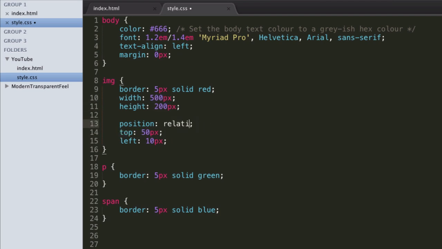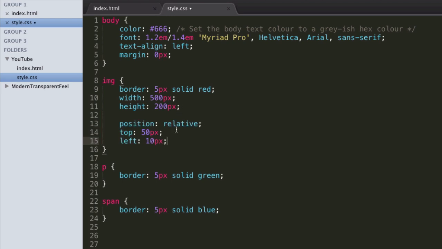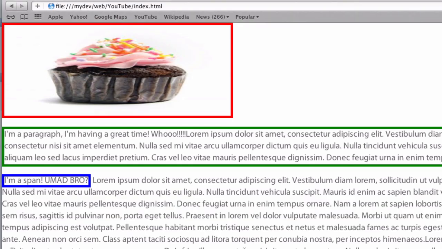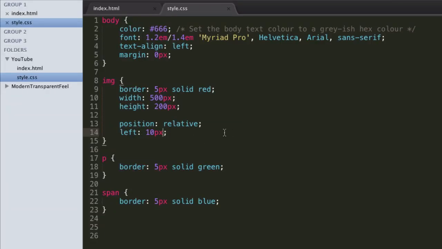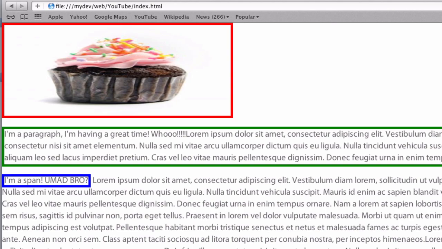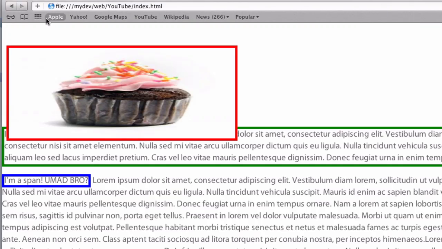Okay, position relative, and that's just going to position it relative to where it is. So if we just take all this out for a sec, it's usually there. If we give it position relative left 10 pixels, it's going to be pushed from the left 10 pixels, so it's going to move 10 pixels right, basically. We can do the same thing with top if we wanted to, just like that. Apparently that didn't work because I screwed that up. I need a semicolon. Okay, so there we go.